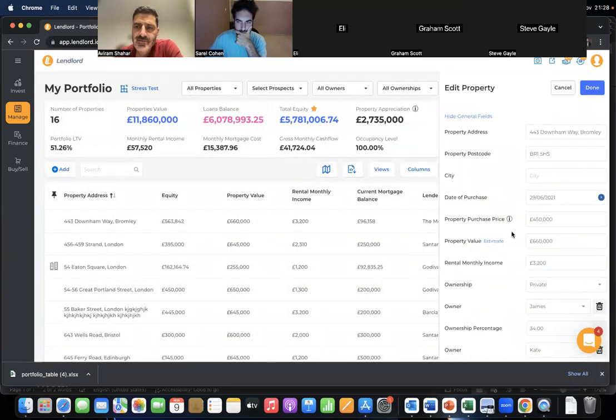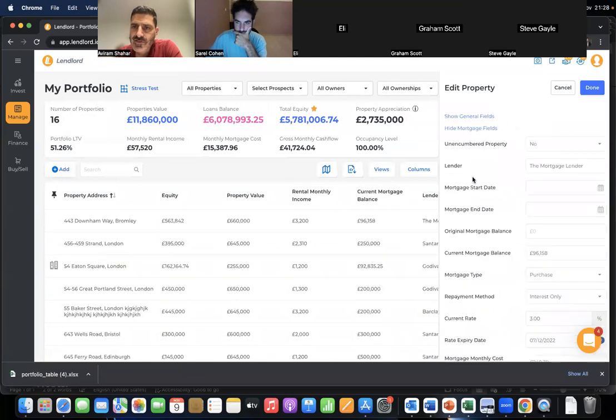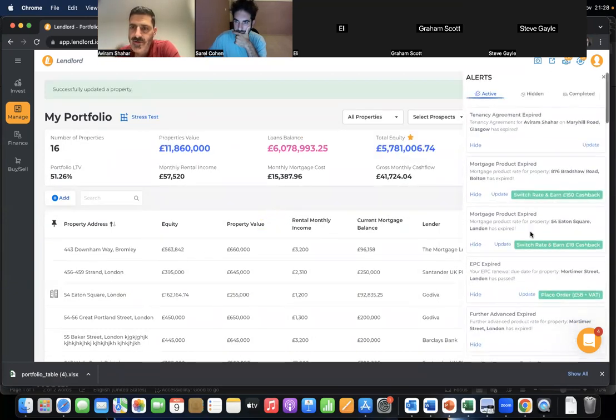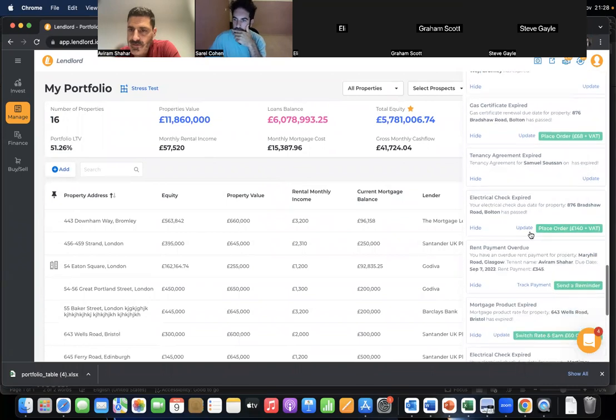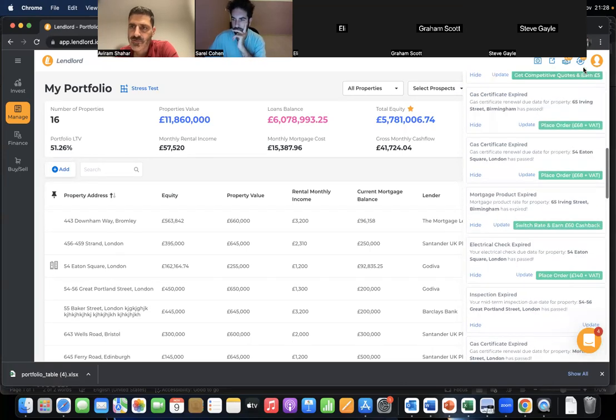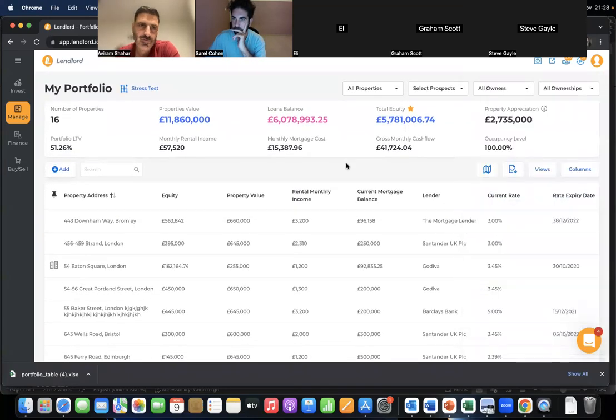So for instance, I will go to the mortgage section and I can define the rate expiry date. Let's say that the rate expiry date is the 28th of December. I click done. I click on the alert sidebar. And now you can see that I have an alert for this property that the mortgage product rate is about to expire December 28th. And I will also receive a notification to my email with this specific due date.